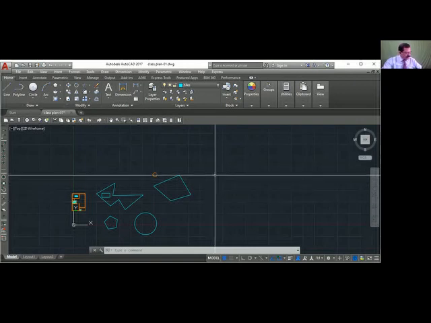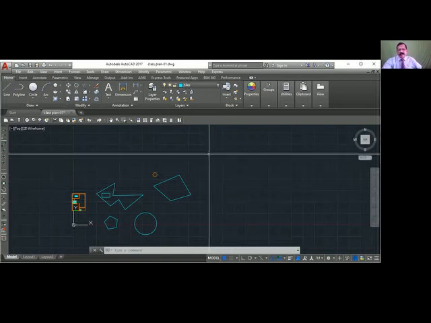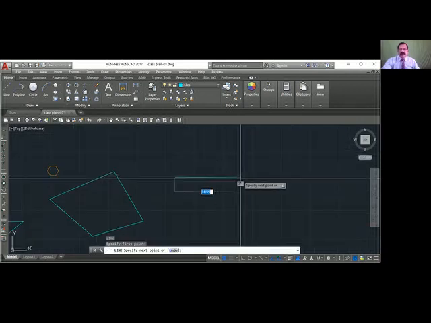Lengthen command we have studied last time, right? You remember? Lengthen. Do you remember? Did we go through the lengthen command?